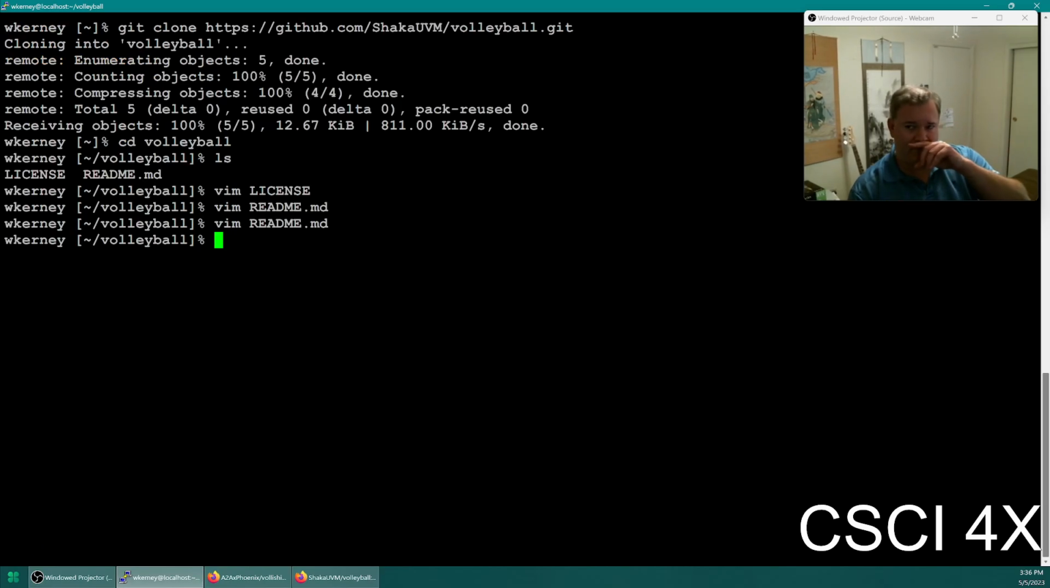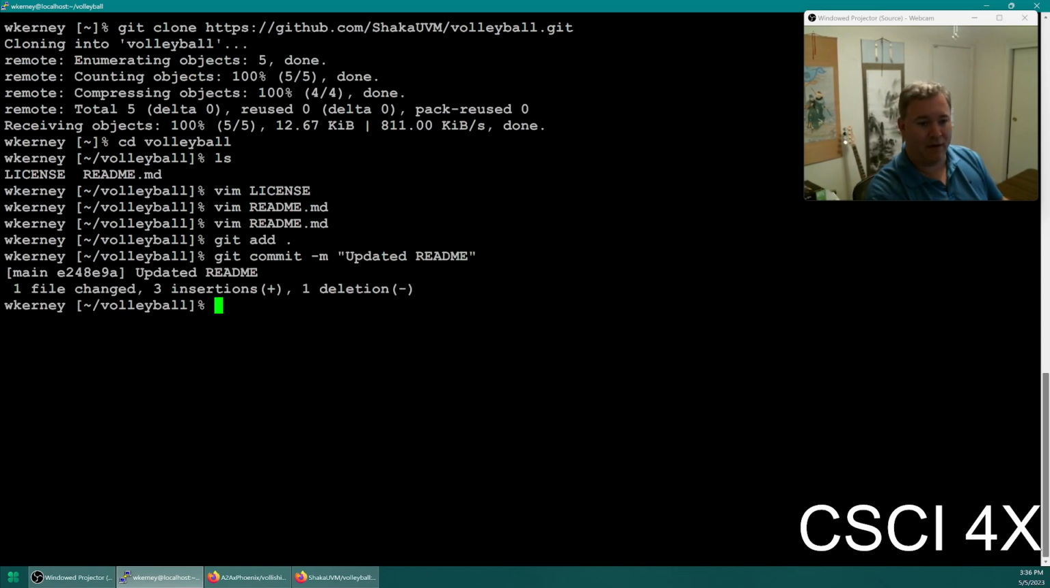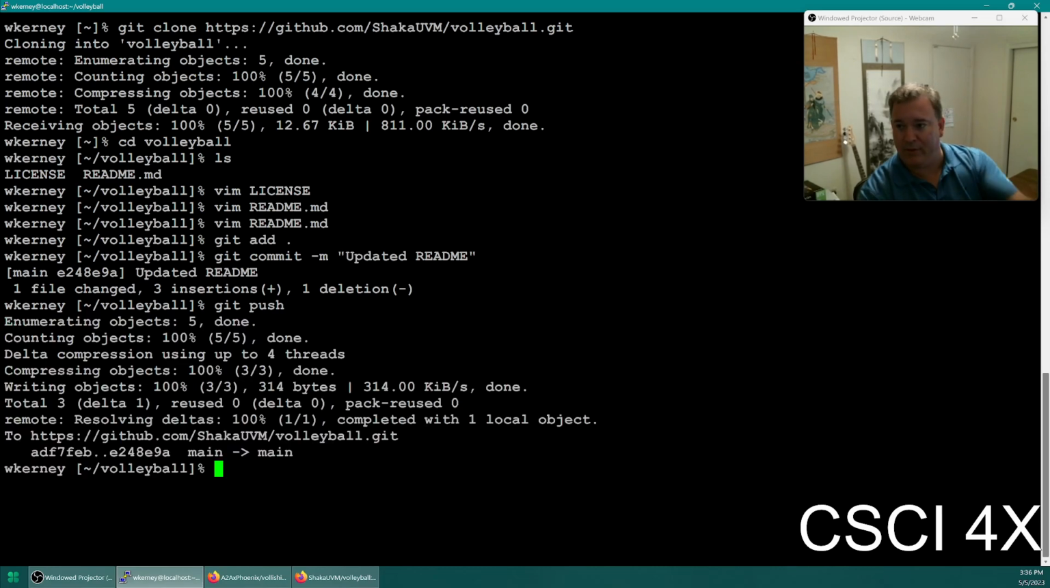So I've cloned it, and now I'm going to do git add everything in the current directory. I'm going to do git commit with a message. The message is updated readme, like that. And then I'm going to do a git push, and that uploads the thing into GitHub.